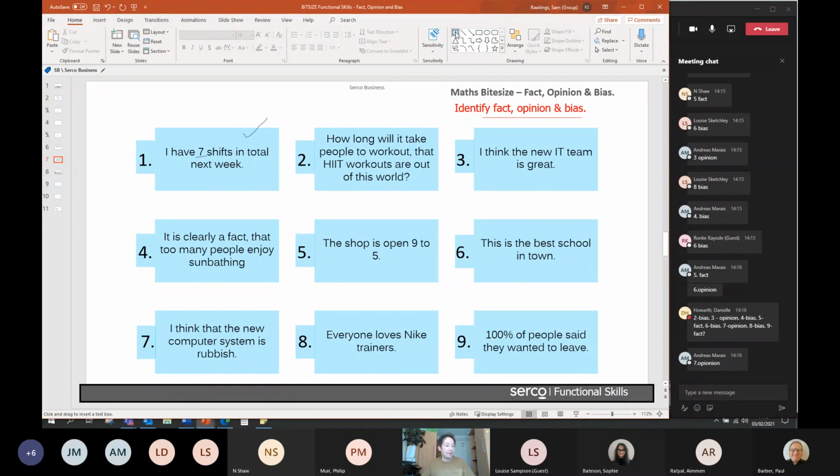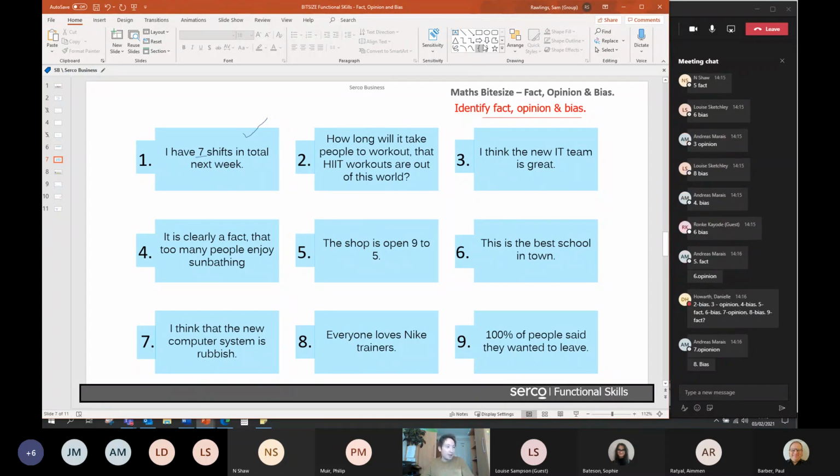So I will go over it. Obviously, we've got a bite-sized session, so I don't want to take up too much time. So let's have a look at these then. So the first one, as we discussed, is a fact, because we've got 7 shifts. We can see that quite clearly.